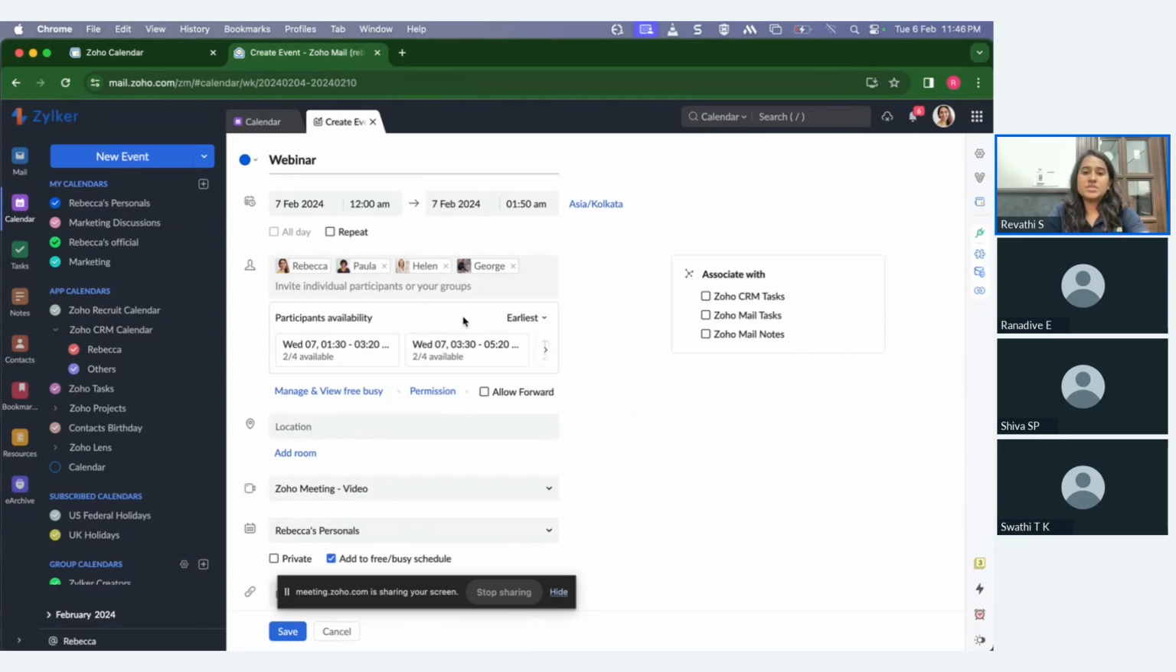So there are 2 options from where you can check the availability of your attendees. One is the participants availability section. In this section, it shows you the next 5 best possible time slots where most or a majority of your attendees are available. Here you can see it is suggesting a time where 2 out of 4 people are available, but I could not get a time in the immediate future to have all of these attendees available.